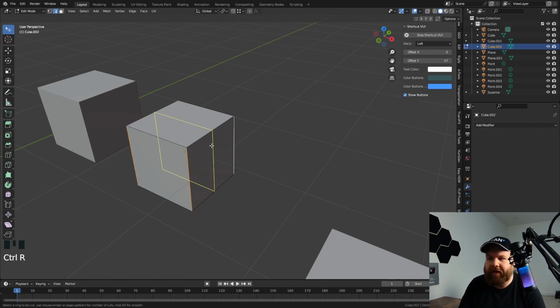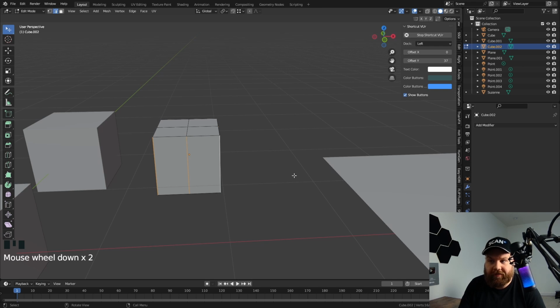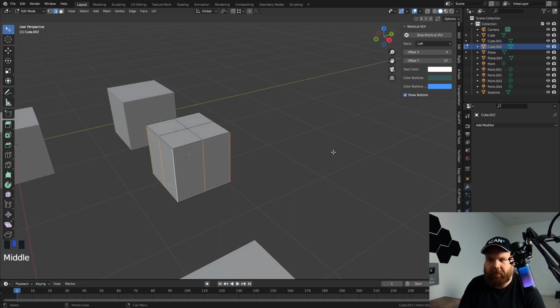The only thing is, if you have multiple edges, it will select everything around the loop. It won't just select the corners, it selects anything all the way around this edge loop.